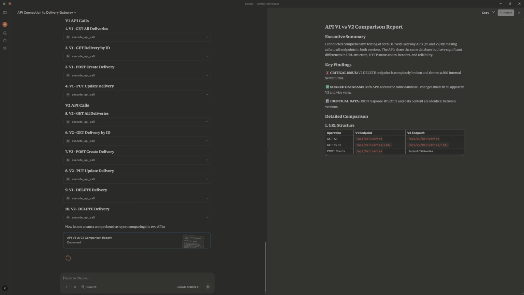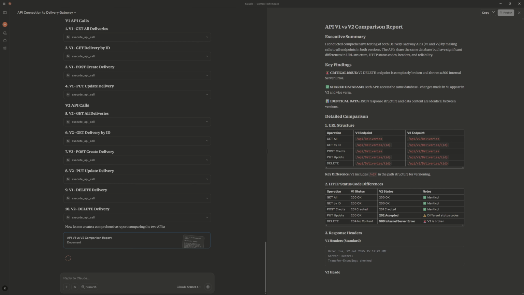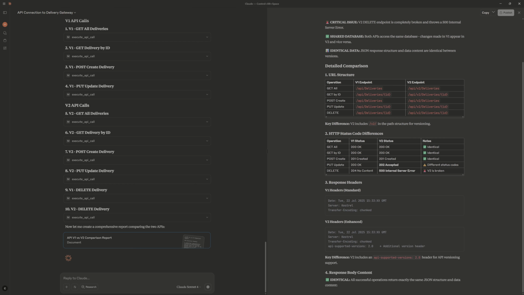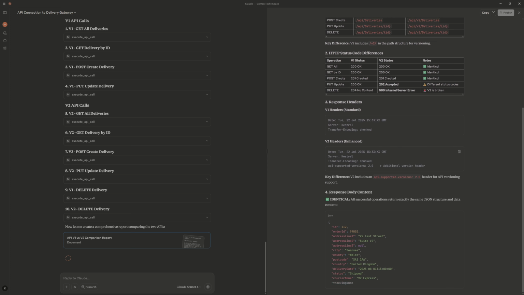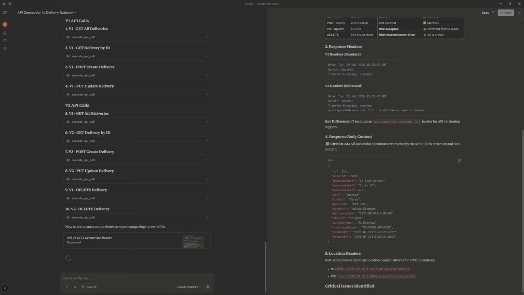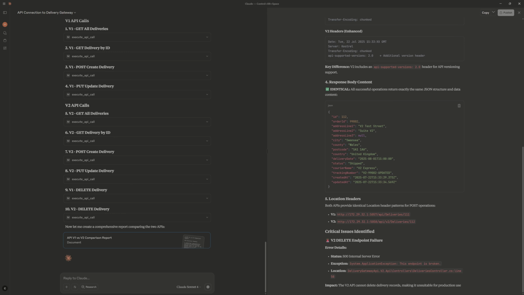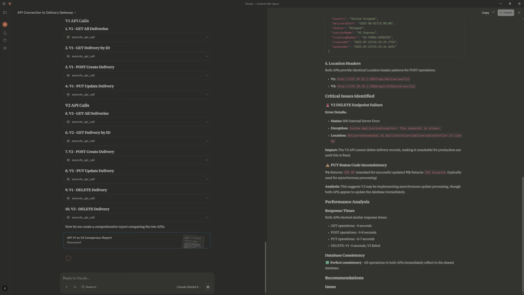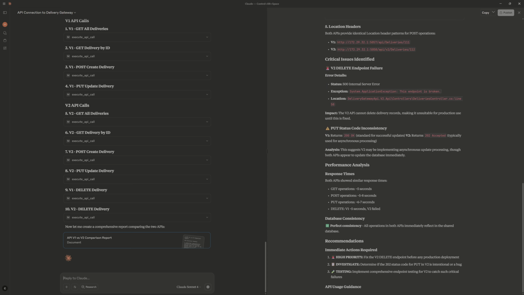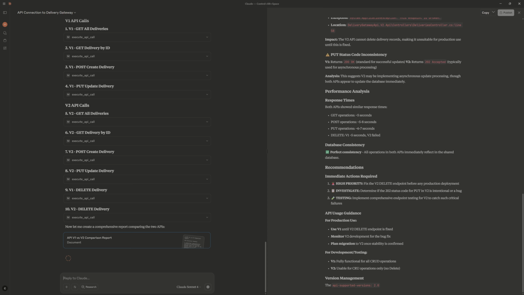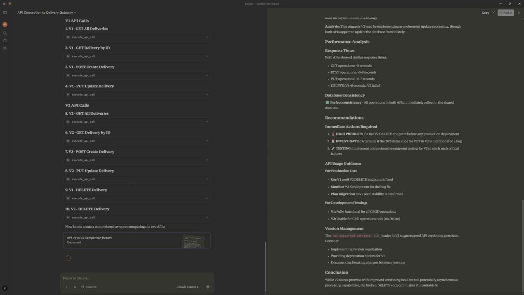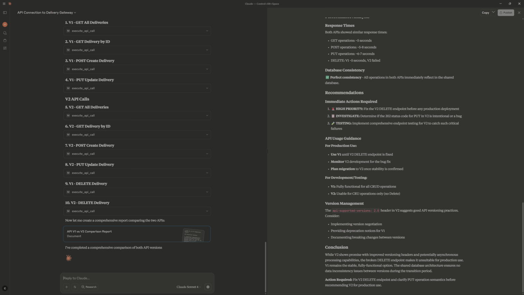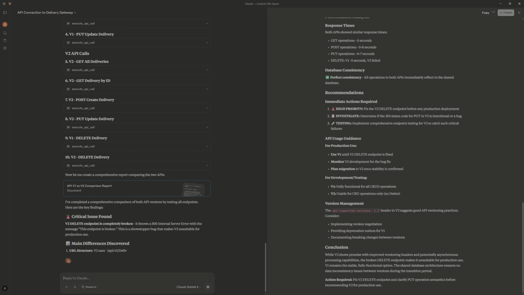Right. So the V2 endpoint is broken. I've deliberately broken the V2 endpoint to see if it would be able to detect it. It has detected that the V2 endpoint is broken. It's detected some differences in headers, which isn't unexpected because they'll have different headers due to the fact that they are essentially different APIs. So we'll let it finish what it's doing, and then we'll go away and have a look at what the primary issues are.